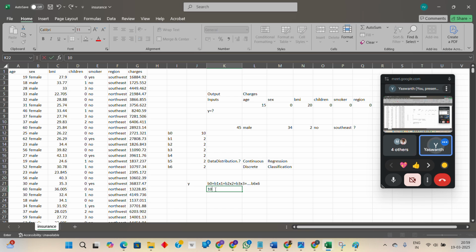Beta naught is 10, given, and beta 1 is 2 and x1 is age, right? So 2 times 15 is 30, plus beta 2 is 2 but x2 is 0. Then beta 3 is 2, 2 times 20, 40. That's it. Remaining values are 0, and 0 into anything is 0. Then 30 plus 10, 40, 40 plus 40, 80. 80 will be my y value.